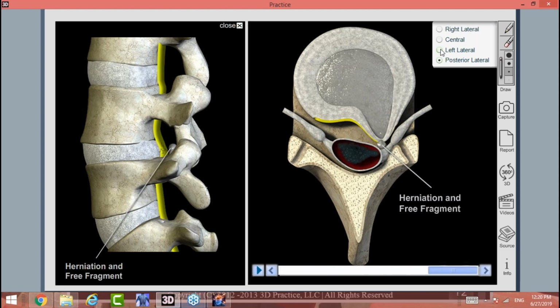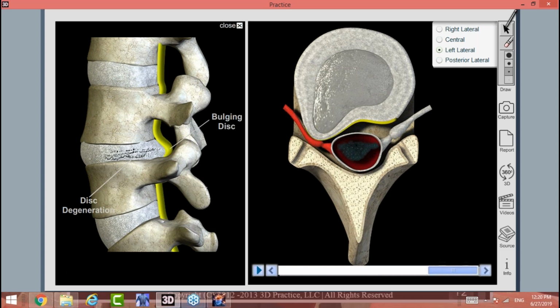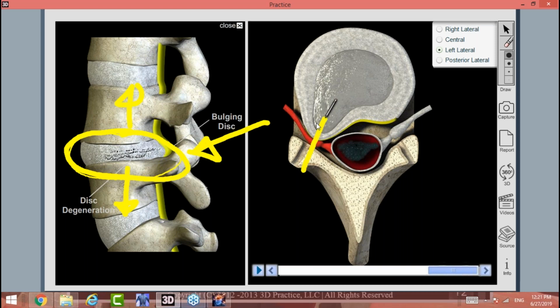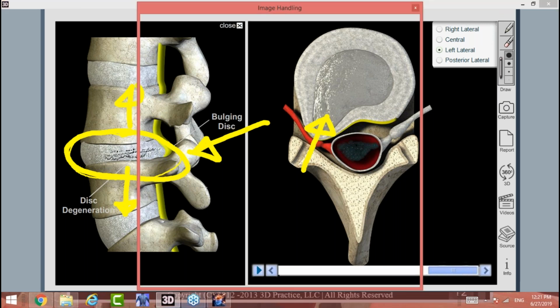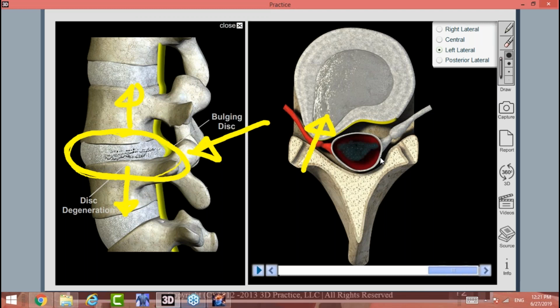Of course, there's a drawing tool built in as well. So if we want to emphasize how we're going to treat it, with a thicker pen we can target that segment, maybe do some flexion distraction or adjust that segment, targeting that joint right there, whatever it is. And then of course you can capture this information. There's a little capture button on the right. You can build a report with care plans and exercises. You can even post that content to your Facebook page as well.